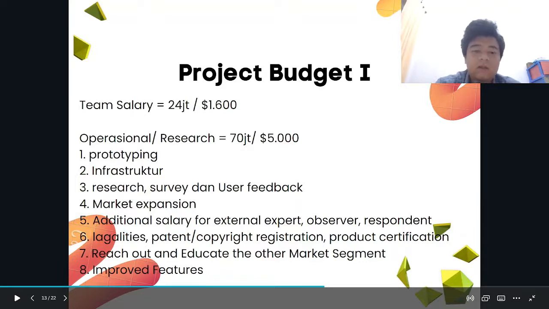Next, I will discuss the budget for team salary. $1,600. Operational research of $5,000. Include prototyping, infrastructure, research, survey, and user feedback. Market expansion, additional salary for external expert, server, respondent, legalities, copyright registration, product certification, research feedback, improve the feature, reach out and educate the wider market segment.